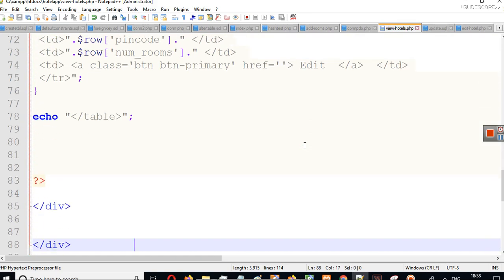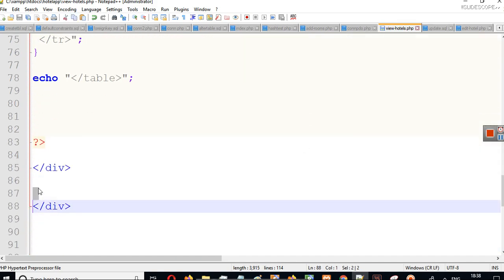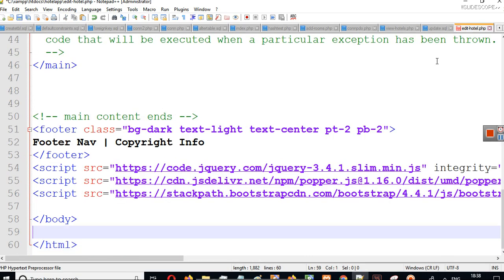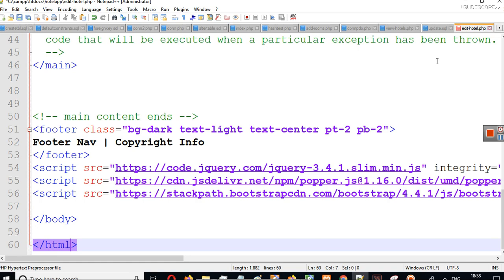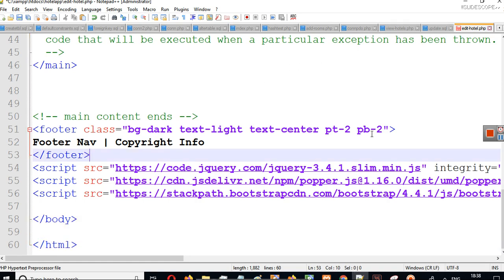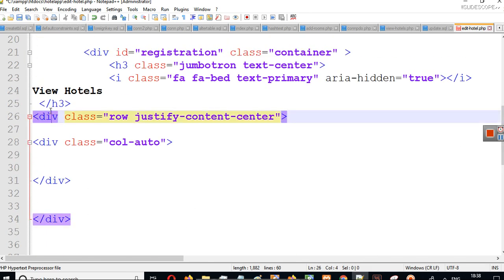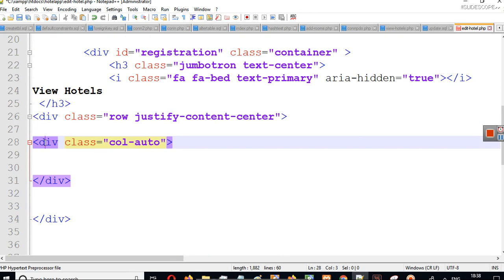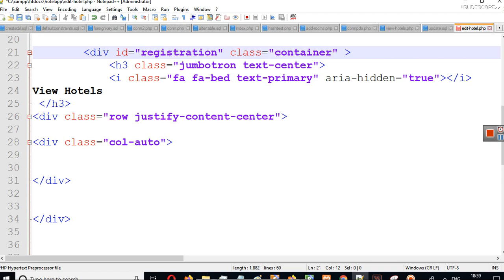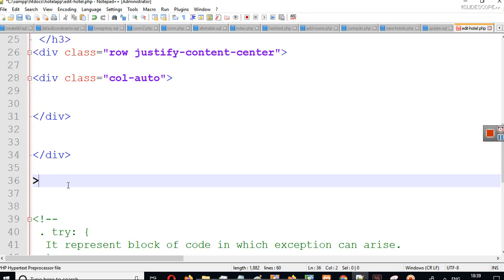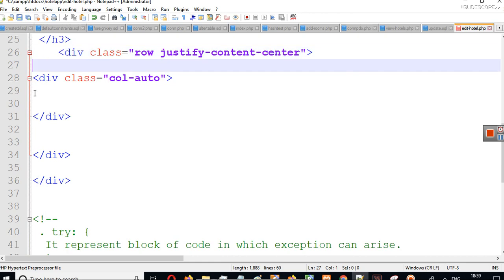So after call auto I will copy the remaining part here, and so we have HTML code, then we have body, we have scripts, we have footer, we have main here, and then this is div class row justify content center, and this is div class auto. We have this ID registration, and I think there is no closing for this div. So make sure the number of opening divs are equal to the number of closing divs. So now I have these divs.